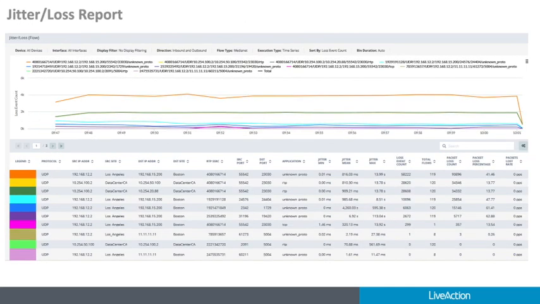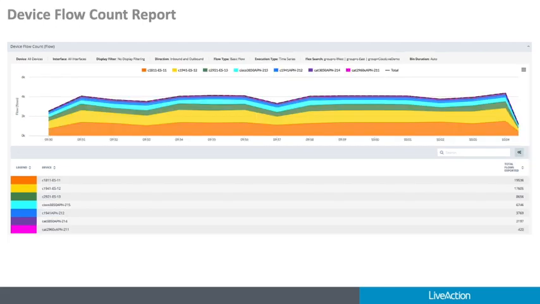The jitter loss report, this is another report that requires the AVC data on the routers, or we can always leverage the packet capture appliances to get this data. The device flow count report, this is a report that we use to size the VM of LiveAction. So if, let's say, you're doing a POC and you want to move your devices into a production environment, this will give you an idea about the flow rate and then what VM size will fit your environment.